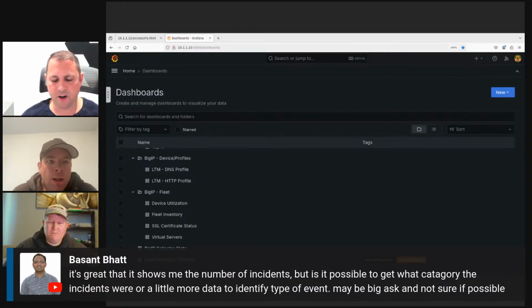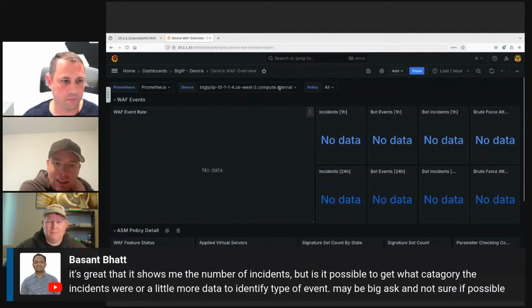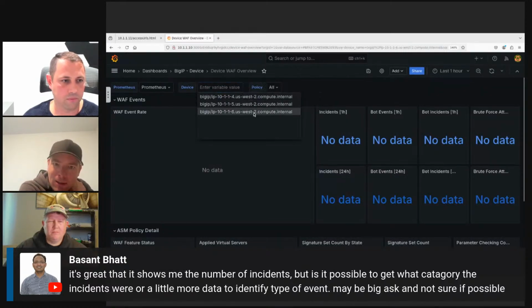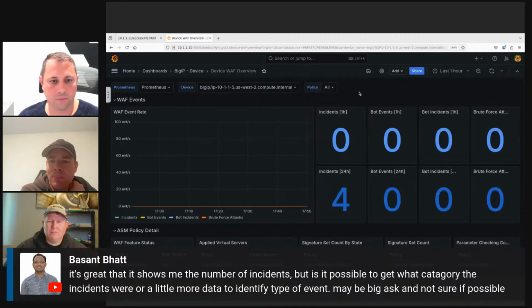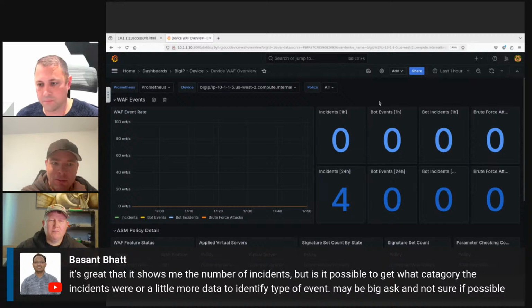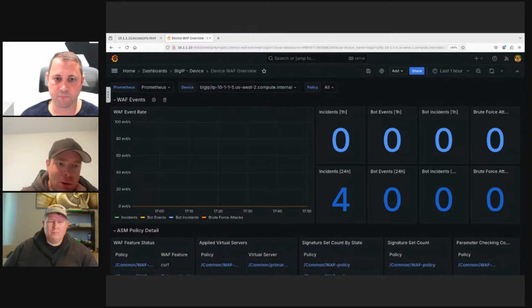Yeah. So there is some categorization around bot. I forget what the other categories are. There's like 4 or 5 broad categories in the data that comes out of the ICR endpoint, I don't think. Yeah. So bot incidents, brute force, and then just generic incidents. That was about as granular as it got, at least when we were taking our first pass at figuring out what was in there. If there is more data, we could potentially add that in as well.